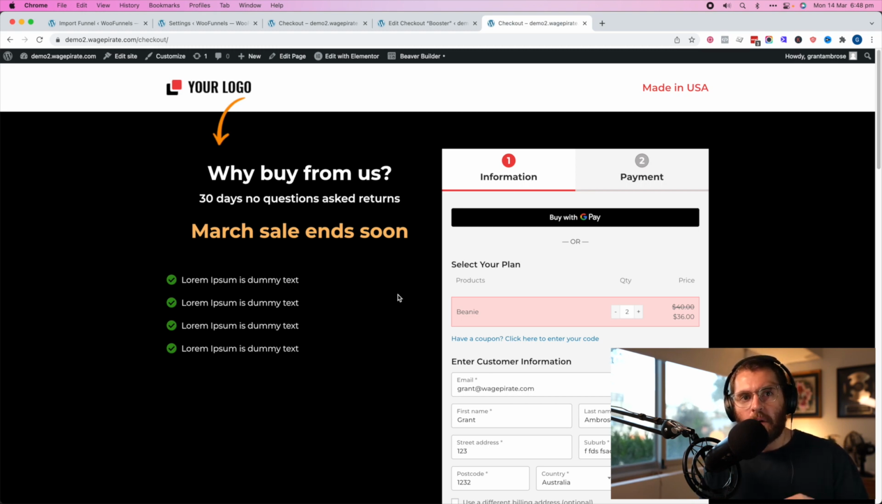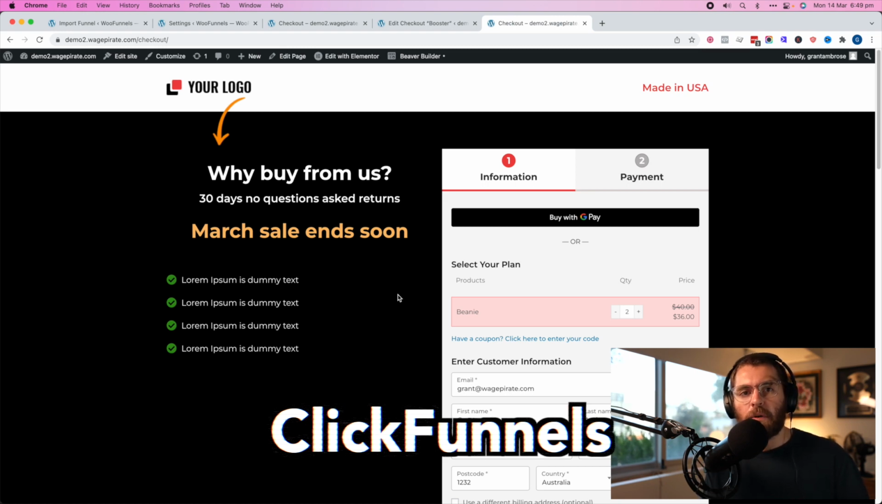But the second thing that I want to point out before we move on is that this is our normal shopping experience, but you've probably seen a 2-step order form like this on a sales funnel, which is the sort of pages that you'd build using ClickFunnels or a sales building software.